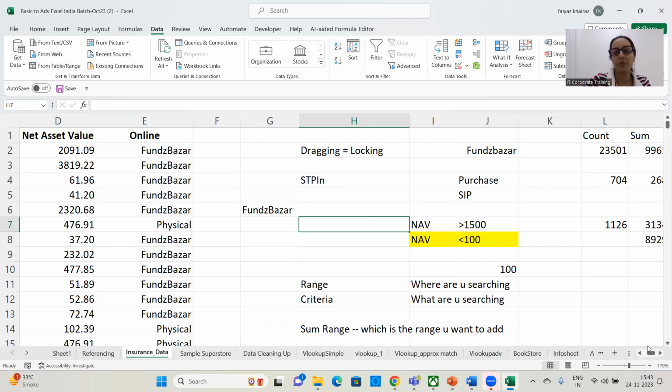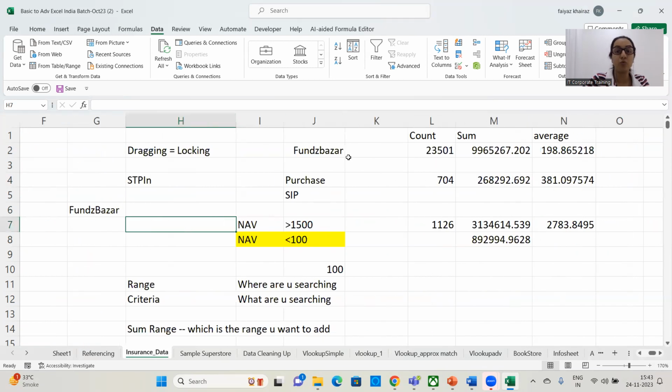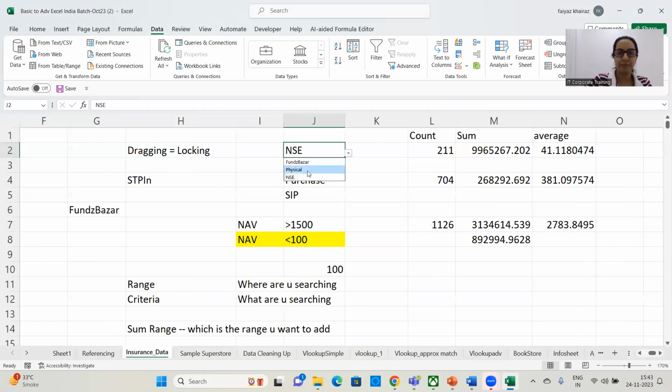Please try the drop down and then try the drop down with your countif and sumif and let me know. Please try your drop down for your countif and sumif. The NSE, physical. Fine, sir. So I have both my drop downs in place. You all also try, please.